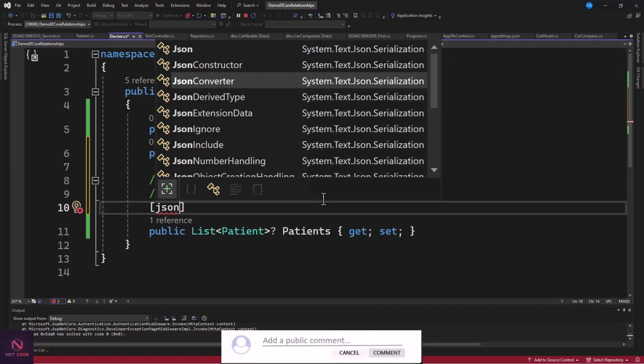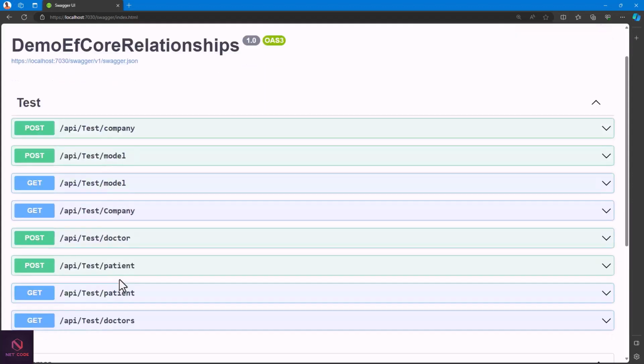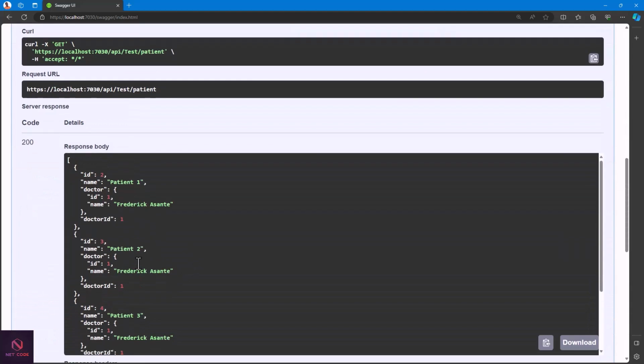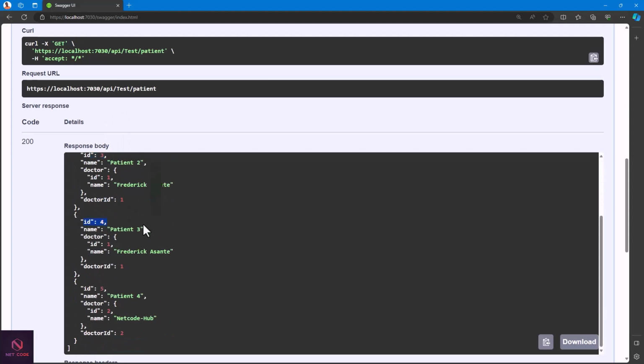JSON ignore that this guy. Save this, and our problem is solved. Let's get patient again. Try this out. Now you can see we have ID, patient ID 1, Frederick assigned. So you can see the same doctor has been assigned to patient ID of 2, patient ID of 3, patient ID of 4, but patient ID of 5 has a different doctor.